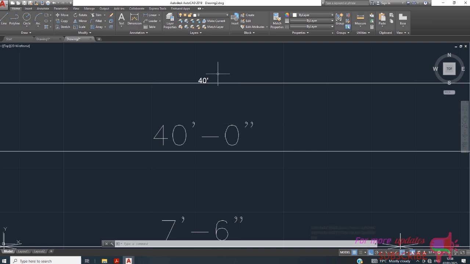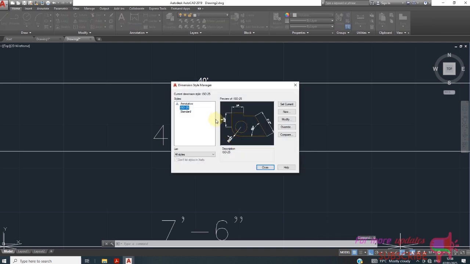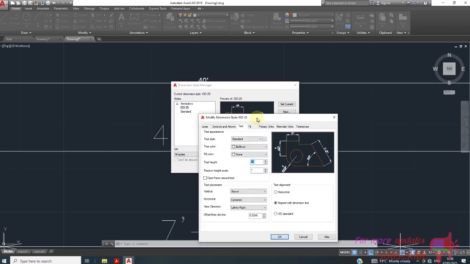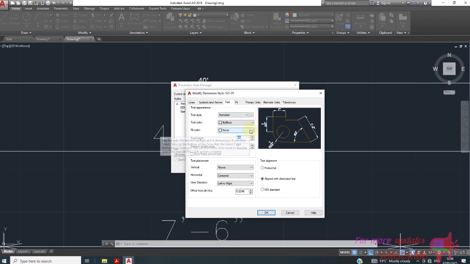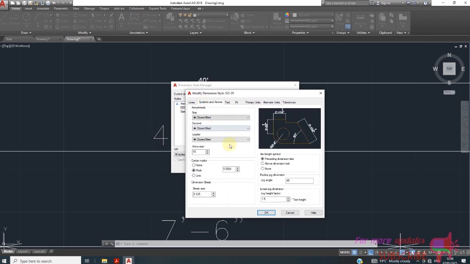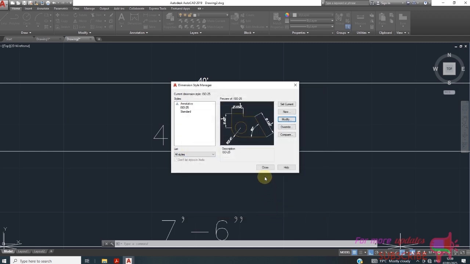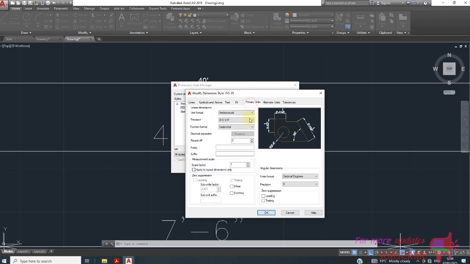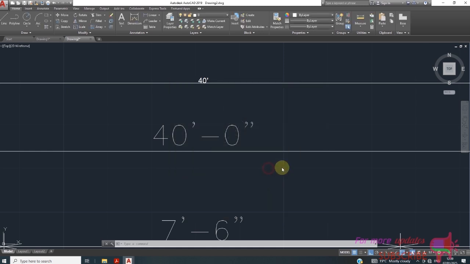The next thing is just DIM style. Now modify. Text height, I'll increase it to let's say 75. Arrow 75. Hit okay. Let me modify further. Primary unit. Let me use this position of that. Then click OK. Then close.